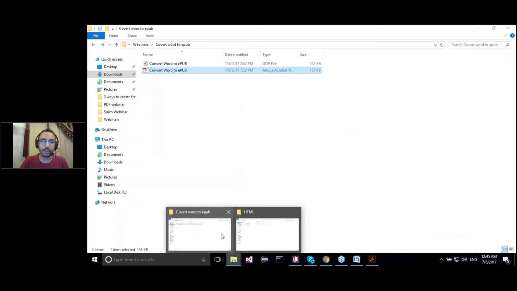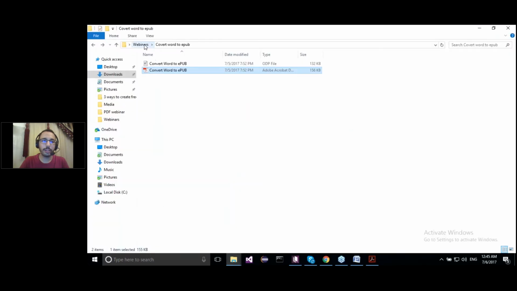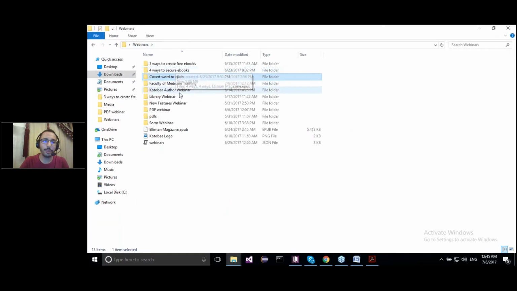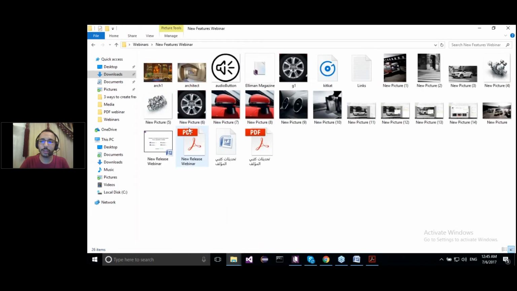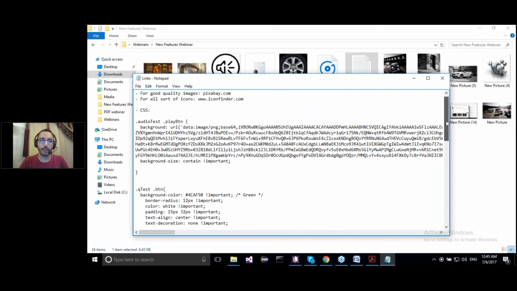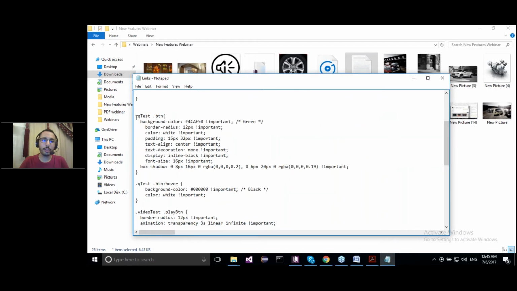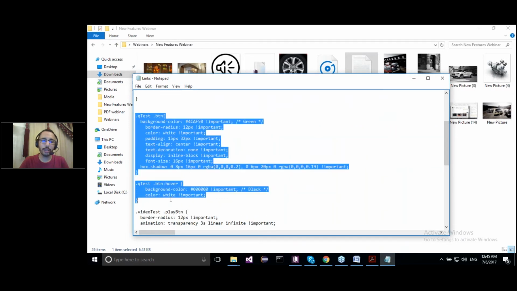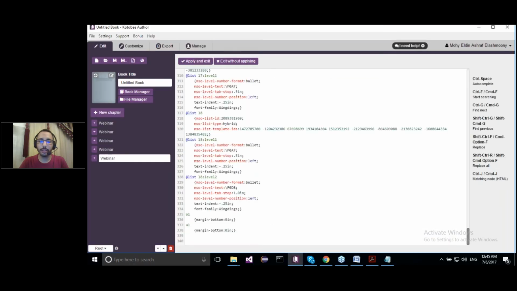Let me first get this code, because actually I didn't memorize it. Here it is. I think it's here. Yes, it's here. Okay, here it is. Actually, this is a very simple code that you can get from Google. You can Google it, and you will find simple code lines that you can add.